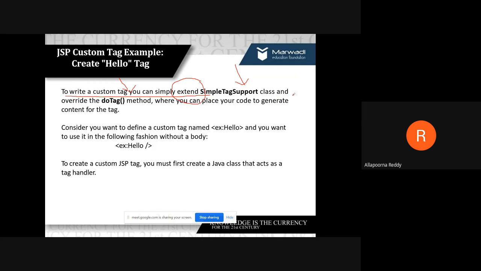And as well, we are going to use one method which we call the doTag method. What is the purpose of this doTag method? It is where you can place your code to generate content for the tag. Suppose you are creating a tag for printing a hello message, or a message like hello, this is my first customized tag. You need to write some code, right? That code can be placed in this method, which we call the doTag method.